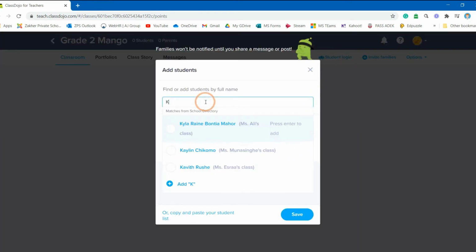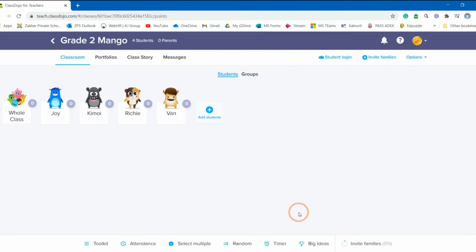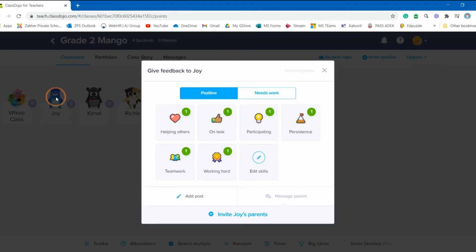So yeah, I'm just writing random names. Let's say I only have 4. You can add later, it's only an example. So you can click save. Here you already have their icons automatically. You can click that one, and this is the time you can give them points.